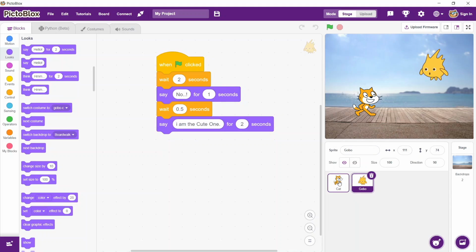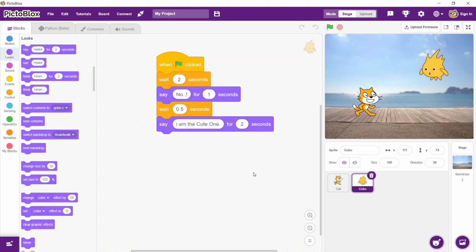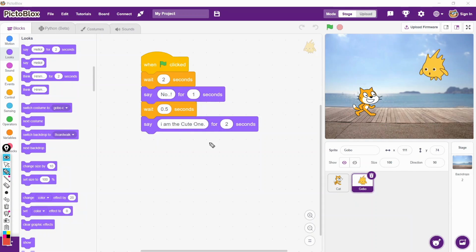And now the cat should reply back to this particular message. And for that, we will go to the looks category, say hello for 2 seconds, and say that the cat is denying to the gobo like this. But the question is, after how much time the cat should speak this message. So we need to look at the instructions given to the gobo here. And what you can see is gobo is speaking a message for 1 second, then waiting for 0.5 second, and then speaking another message for 2 seconds.